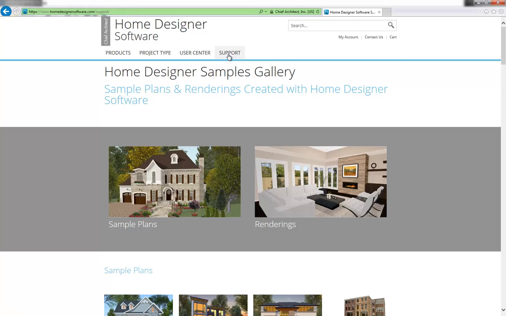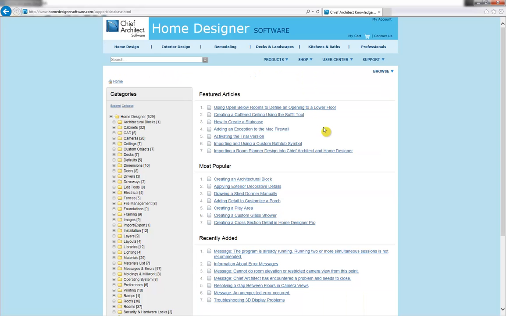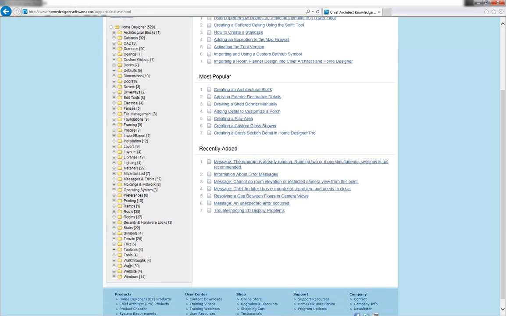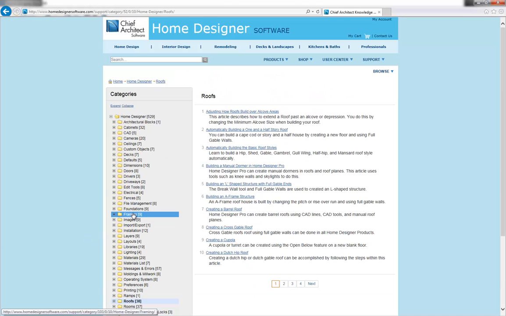Under our support tab, you can go to our knowledge base. Now this is an excellent resource. We have over 500 articles that will walk you step by step through various things in the program. And they're divided into different categories, so if you want to learn more about roofs, you can see all of the articles that we have available for roof design.